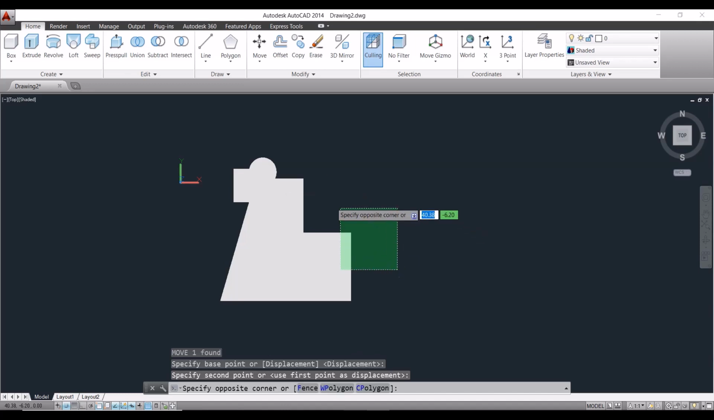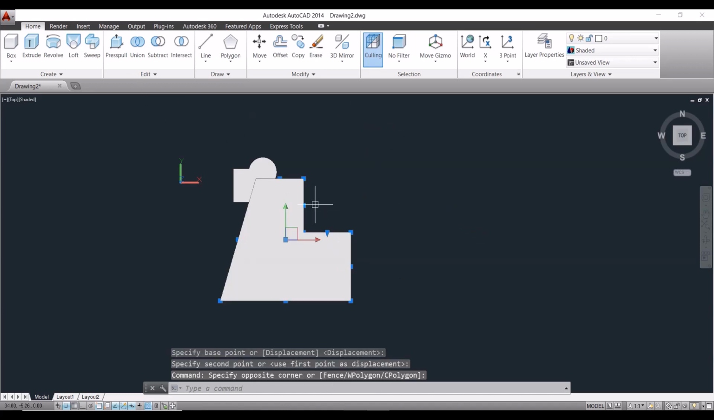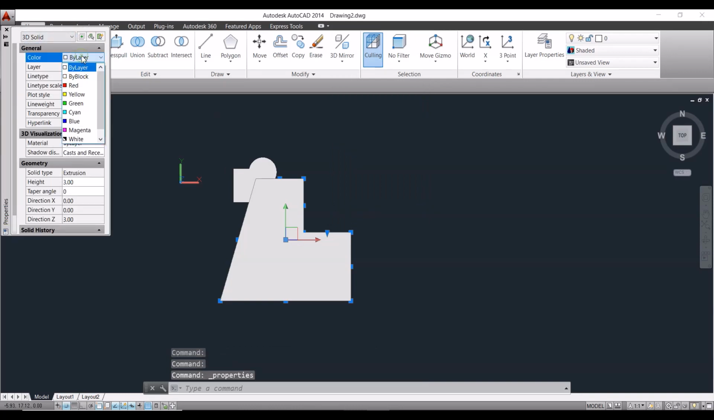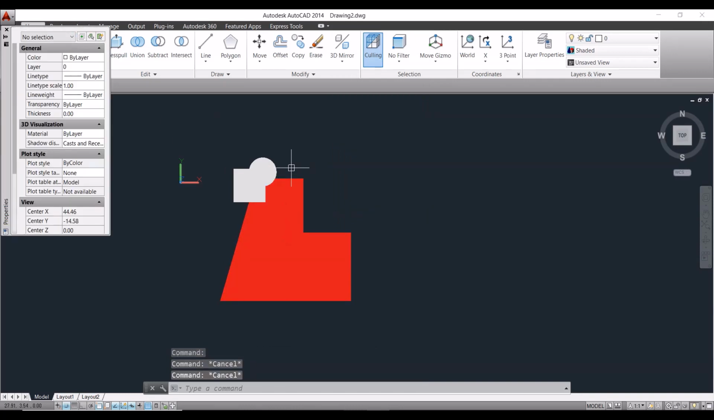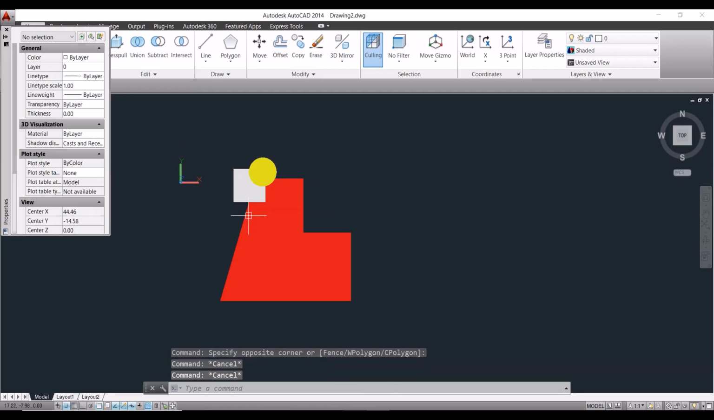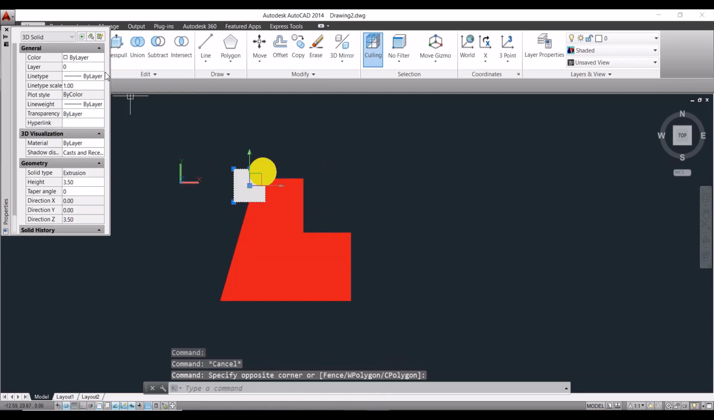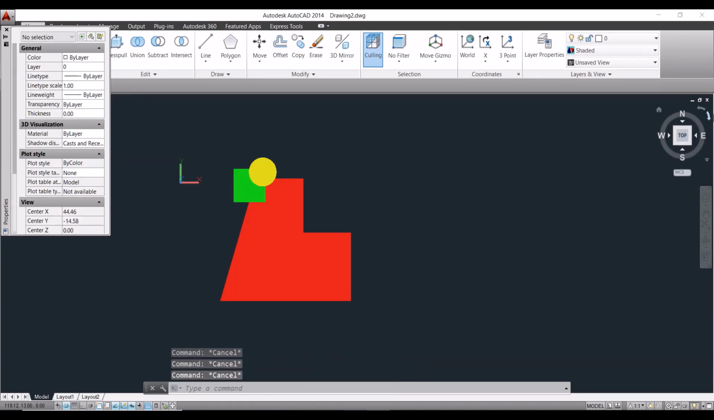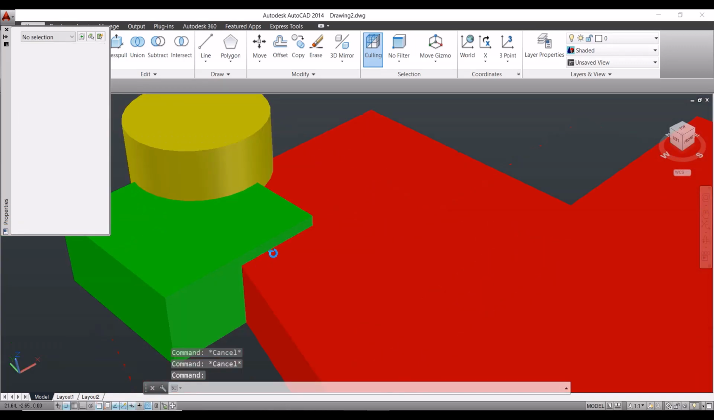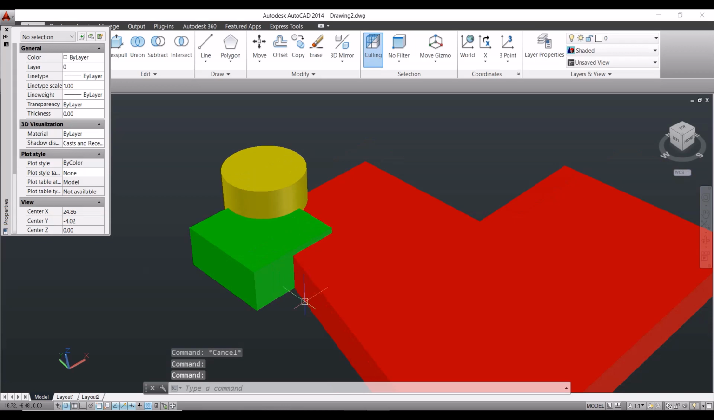Let's give different colors for these. I'm going to properties, color, and this will be red, this will be yellow and this will be green, so you can see the differences when we are doing the other things. Let's go back to the 3D. Now you can see all three are different heights which we have given.